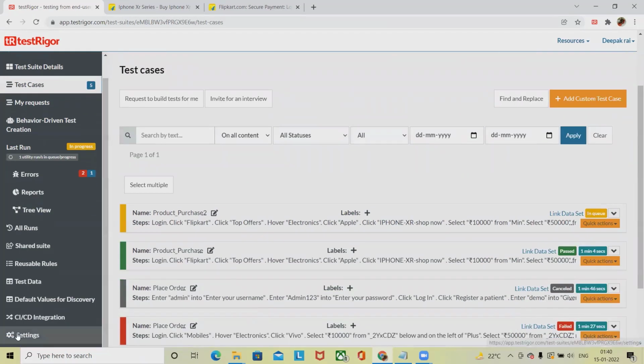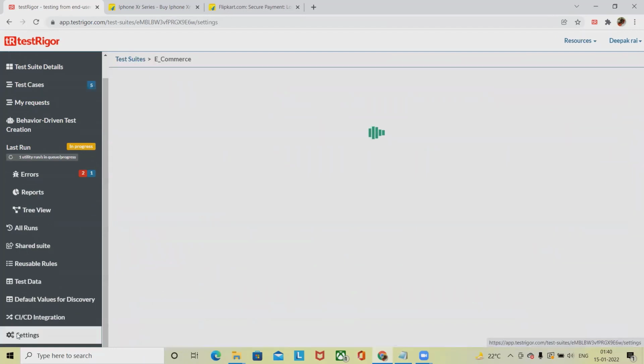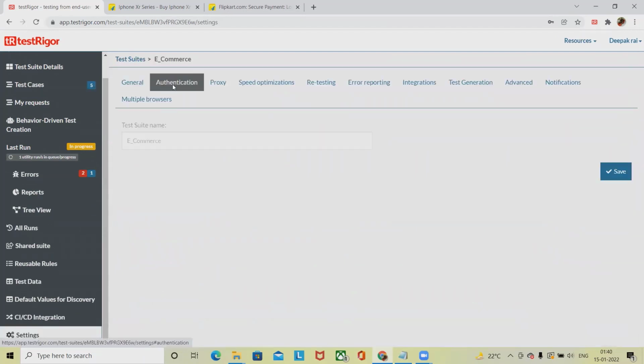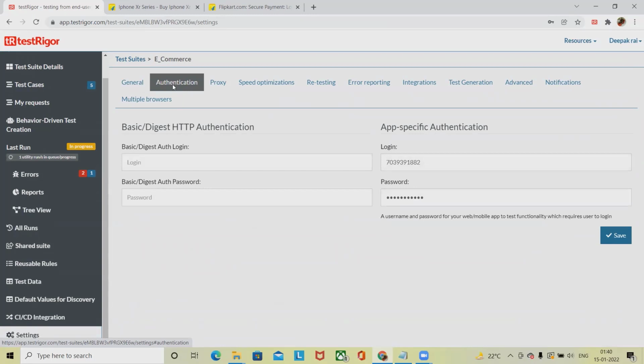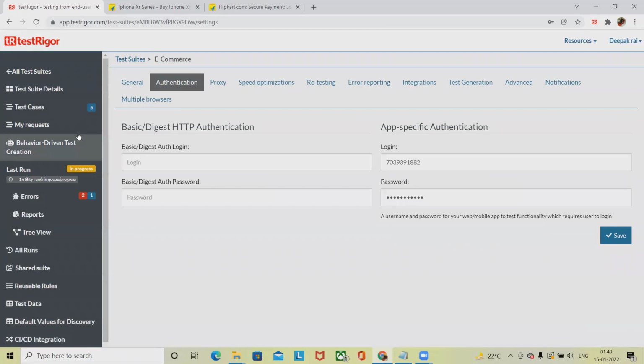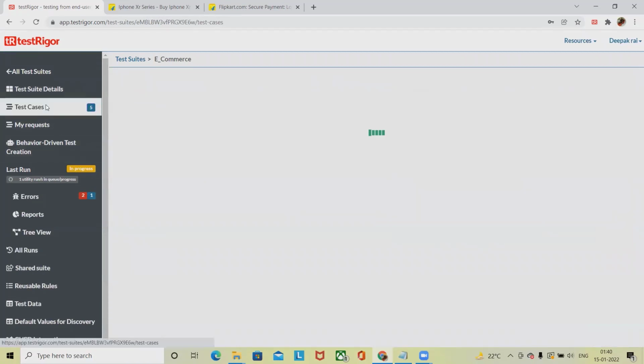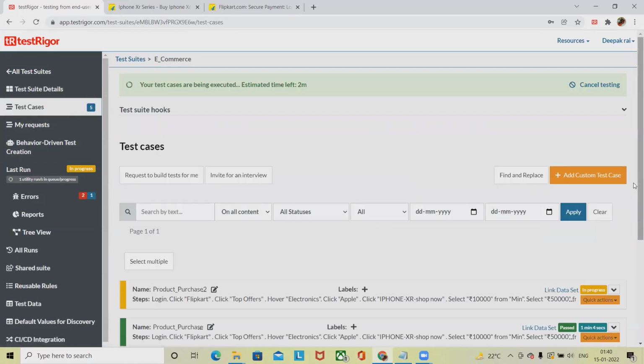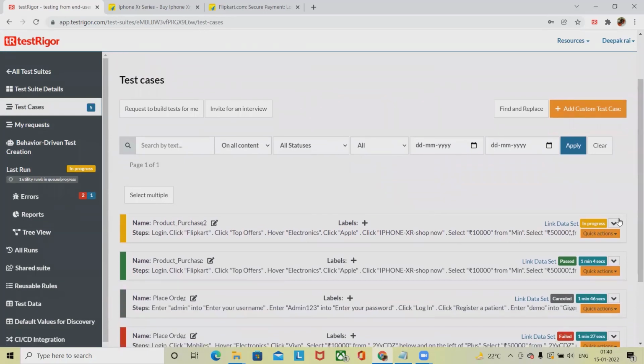For defining login credentials, simply I've used here settings. Inside the settings, I need to jump into the authentication page where I have defined my login user and password. So these are all the steps which I have used here. So let's see how the execution is continuing.